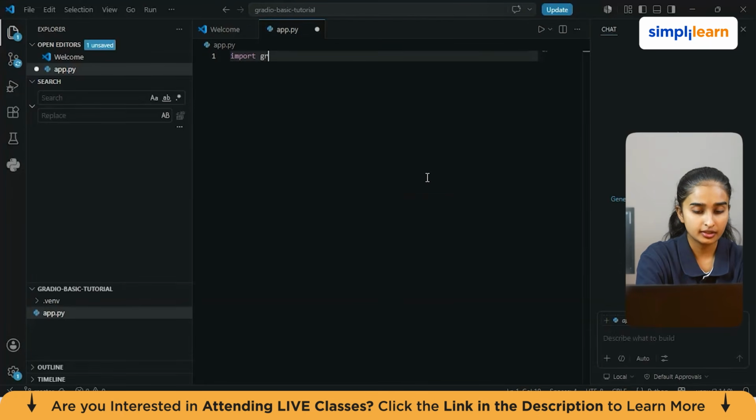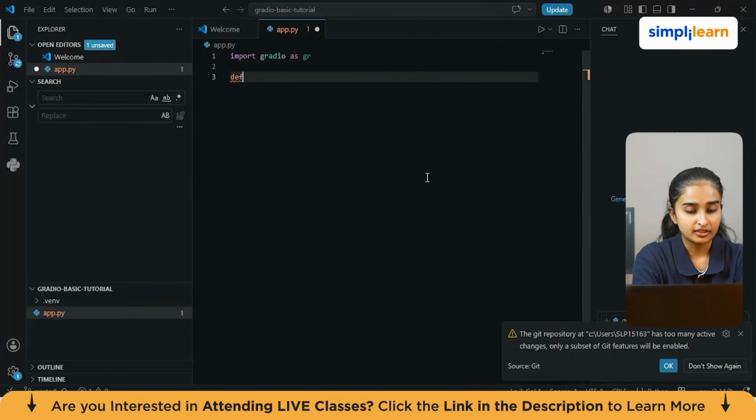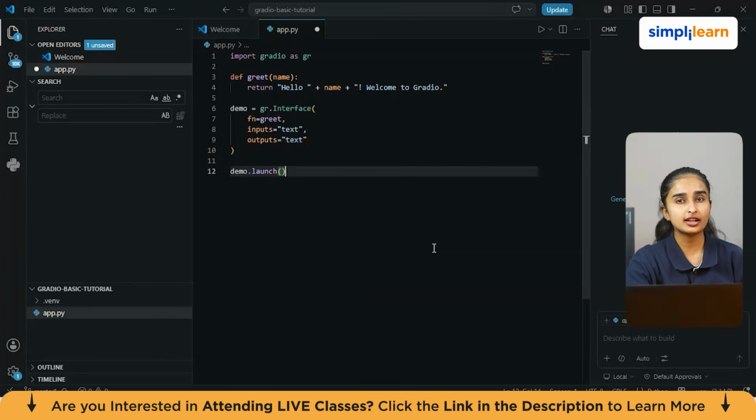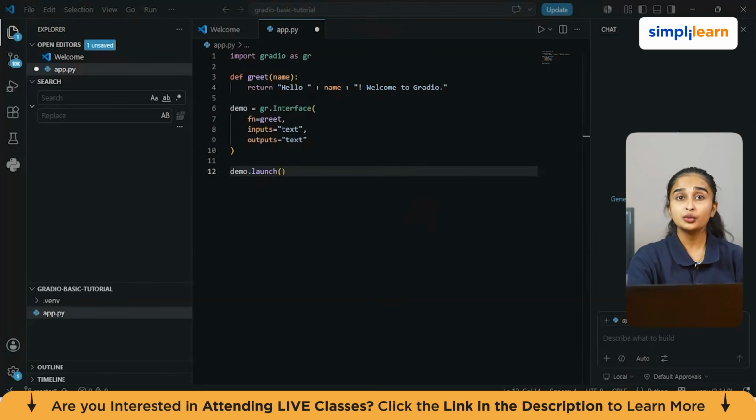First we import Gradio followed by as gr. Then we define a greet function with name. So now that we have a block of code ready, let's try and understand this code. First, we import Gradio as gr. So this brings the Gradio library into our Python file. Then we use as gr so that we can write gr instead of writing the full word Gradio again and again. Now this is a common shortcut.